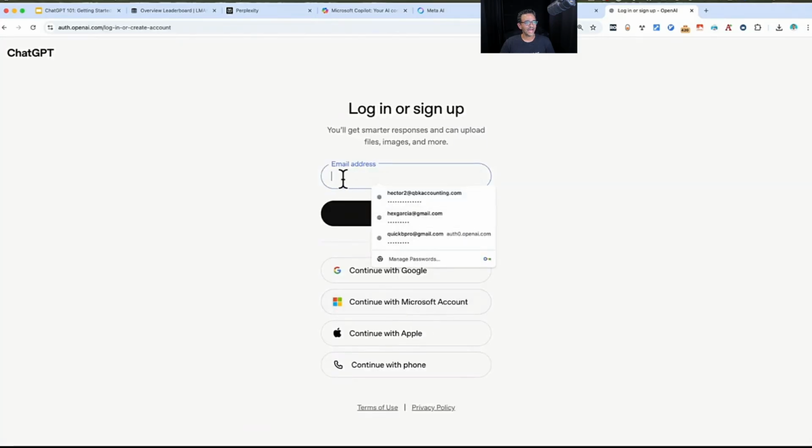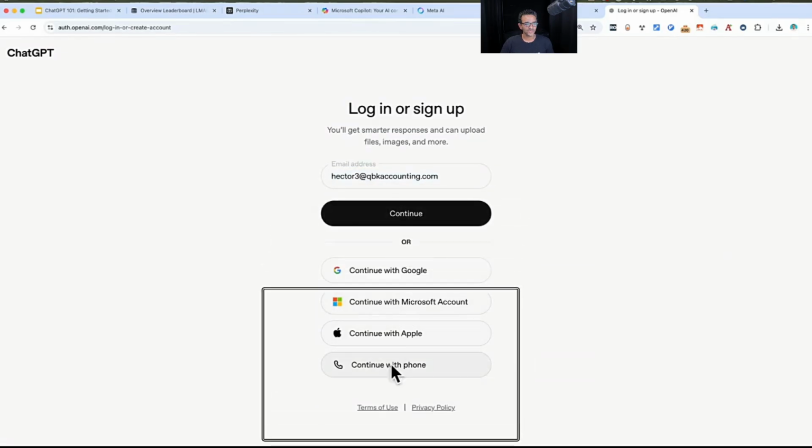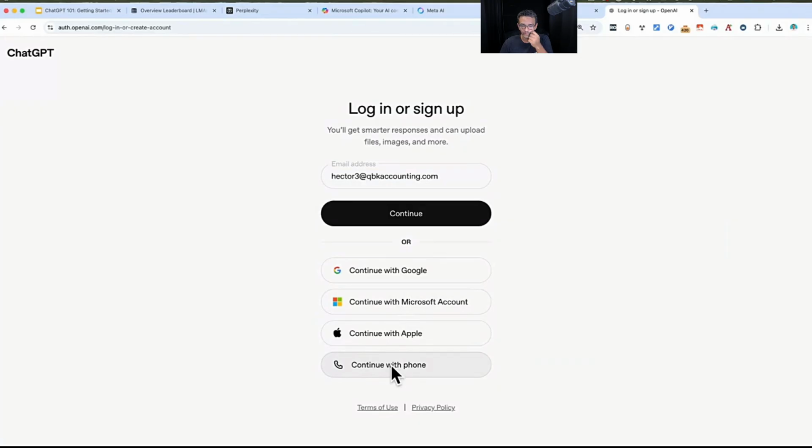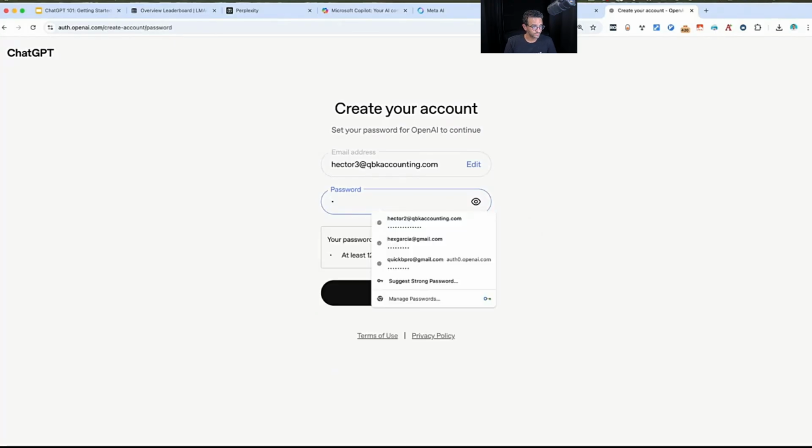And then you're going to add your email address. So I'm going to add an email address here. Or you can use your Google, your Microsoft, your Apple, or your cell phone to connect. But I'm just going to add an email address there. Click continue. Then I'm going to create the password. So let me create a password here. Okay. 12 characters. So I have to go a little higher than normal.